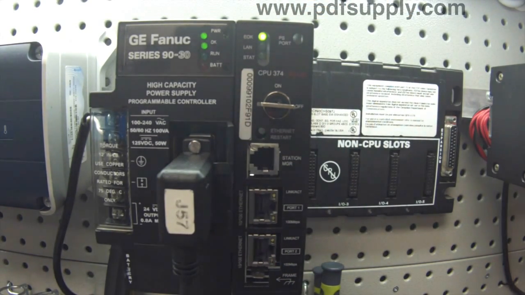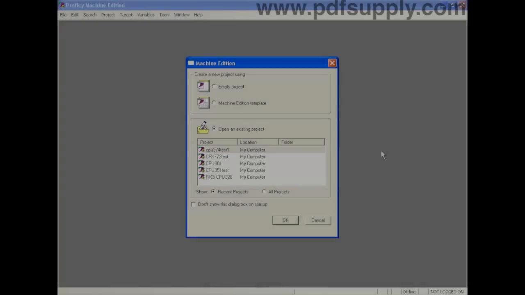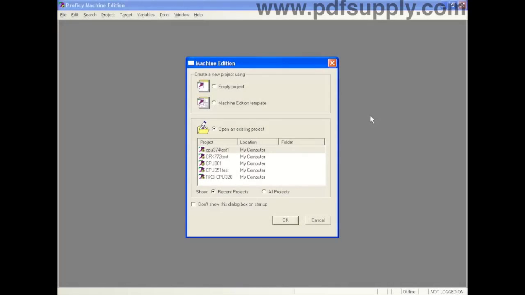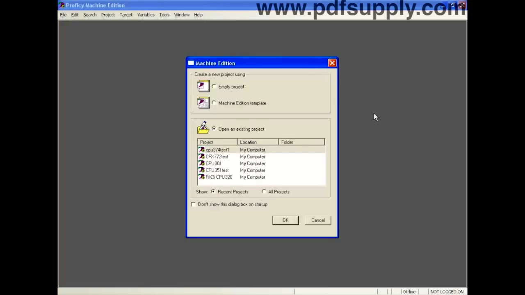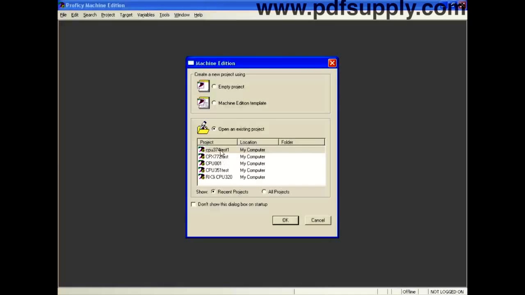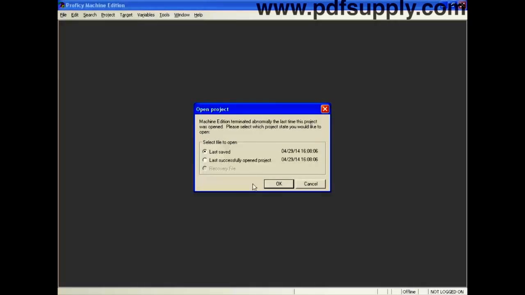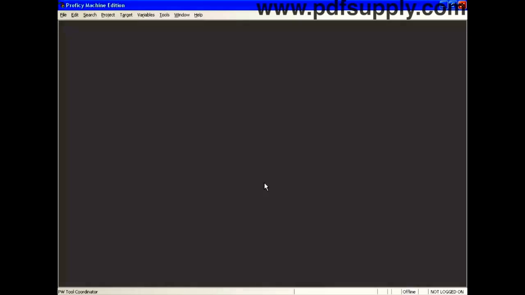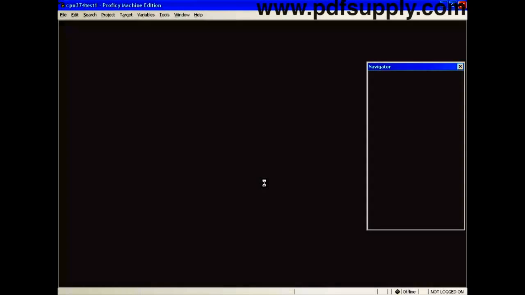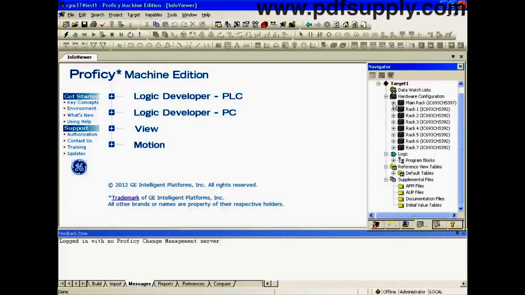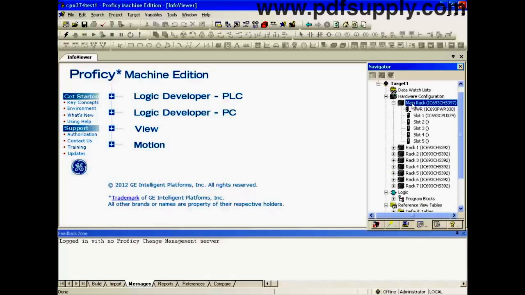Next thing is we're going to connect up to the CPU using the software. We have Proficy Machine Edition. I have a blank file here, CPU374. For this purpose, I'm going to go ahead and open the main rack, the physical rack that I just showed you, and make sure that there are no other devices or modules in the slots.